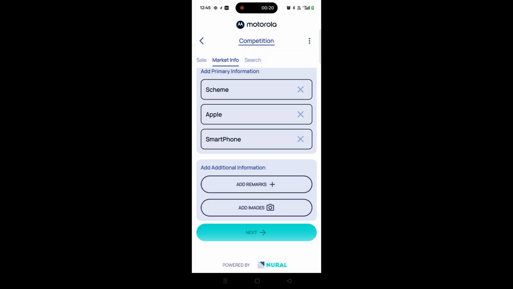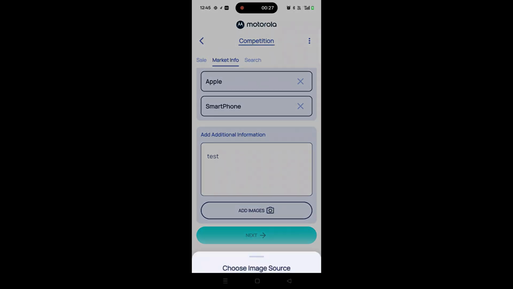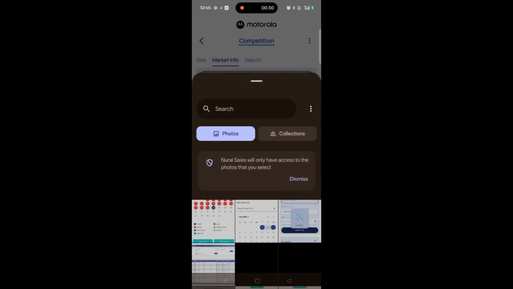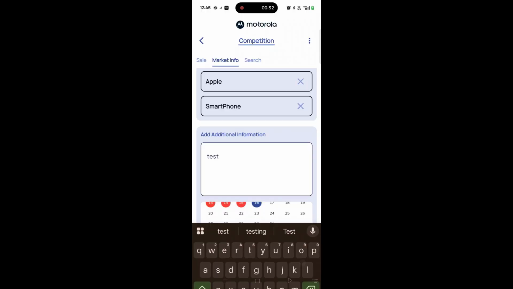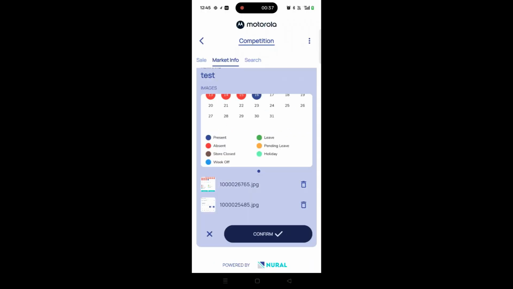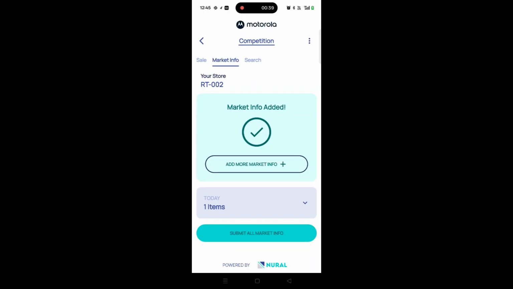Tap on the Add Remarks button and write your message or observation. Upload any images that you want to share using the Image Upload option. Once all the details are filled in, tap on the Next button. Then click Confirm to add the entry to your list.